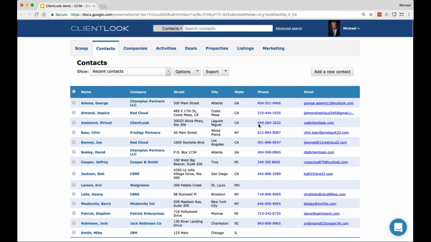I go to Chrome or Safari or Firefox, whatever browser I choose to use, on my computer, on my mobile device, on my tablet, and I log into ClientLook. I go to clientlook.com, I click a login link, I type in my email and password, and here's what I get. So these are my contacts.